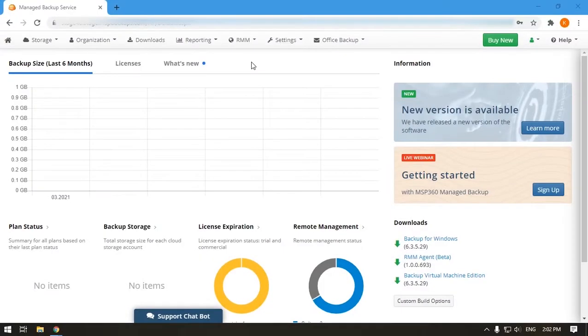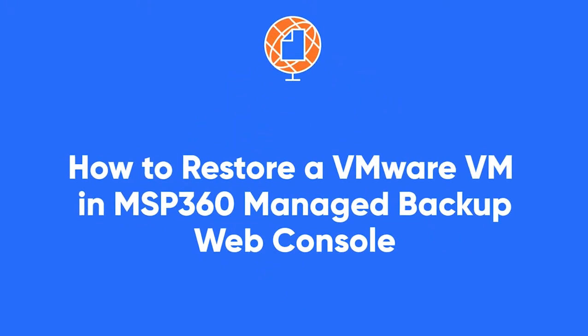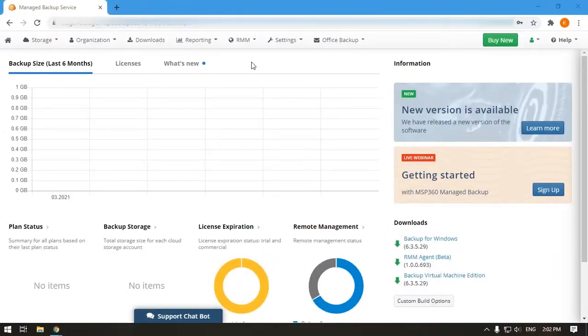In this video, you will learn how to recover your VMware virtual machine which you've backed up with the MSP360 Managed Backup Service solution. We'll overview both the console and the agent. Run the MSP360 Managed Backup Service console and in the RMM tab, click Remote Management.